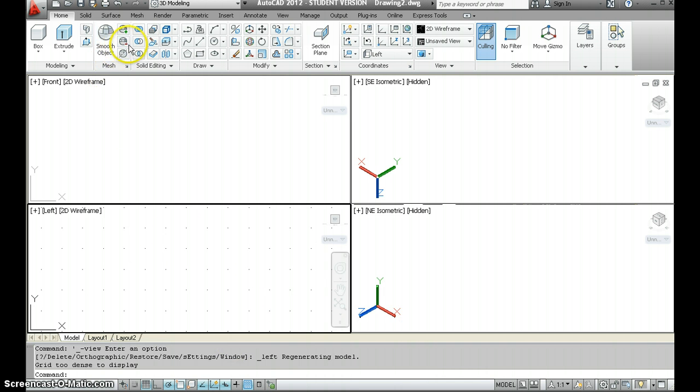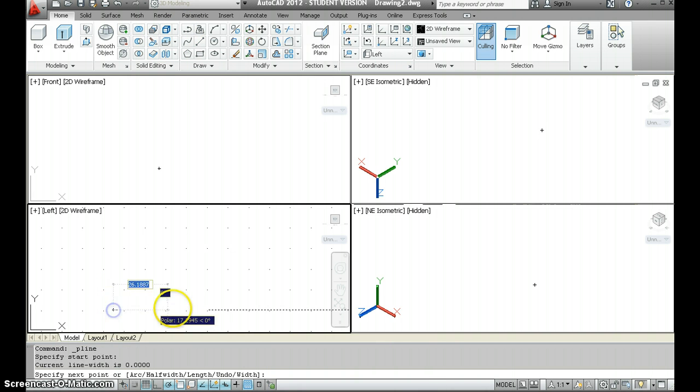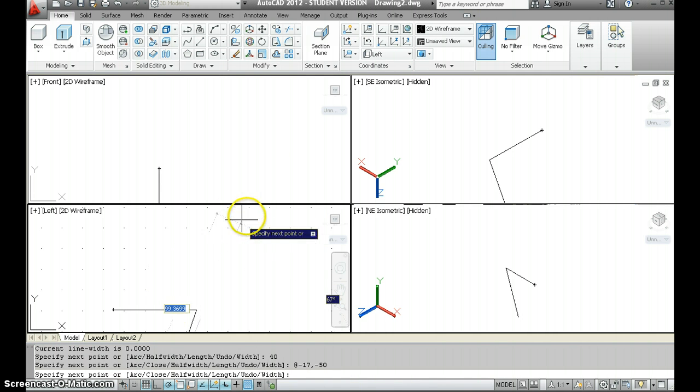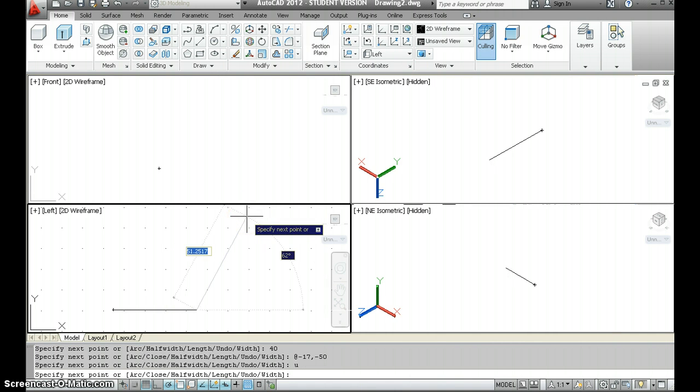So let's use polyline, drawing the horizontal line of 40, then going minus 17, minus 50, minus 17, comma, minus 50. Pardon, that was wrong. U, enter. It should be minus 17, comma, 50.